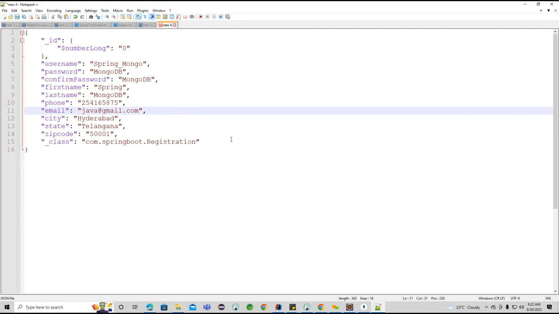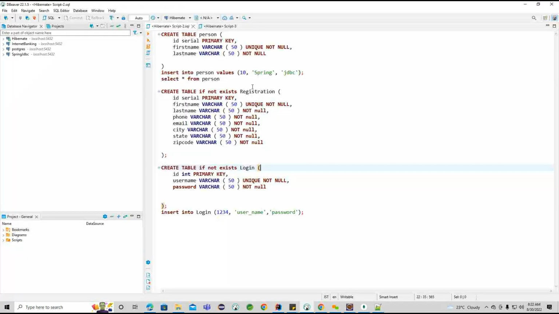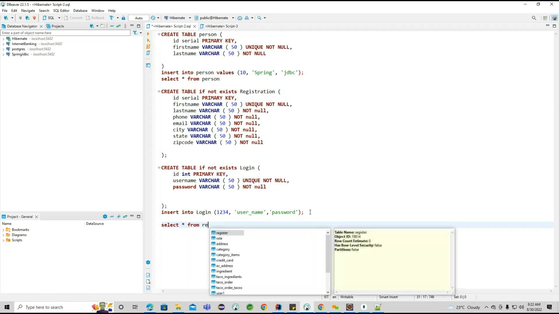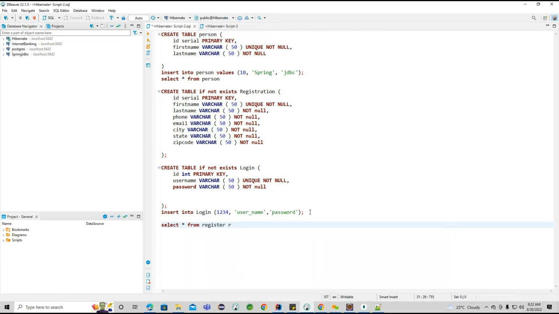Getting the point. So if you take the relational database here, for example, what we have inside, where we are now inside Hibernate. So inside Hibernate, what are the tables we are having?